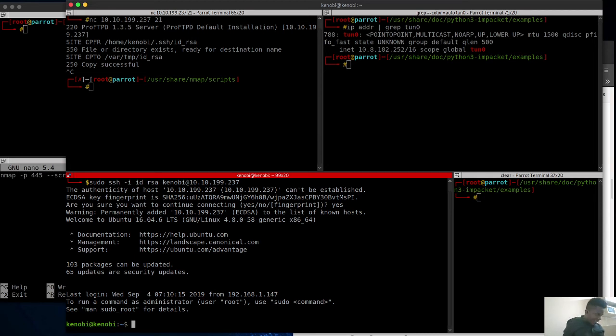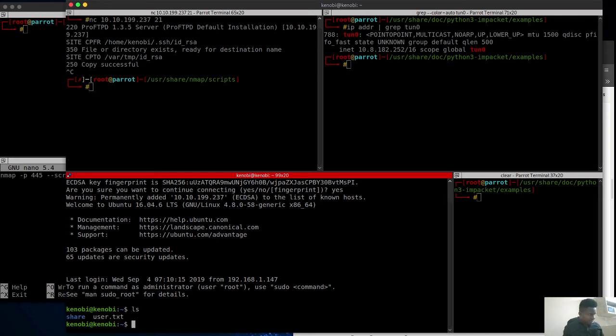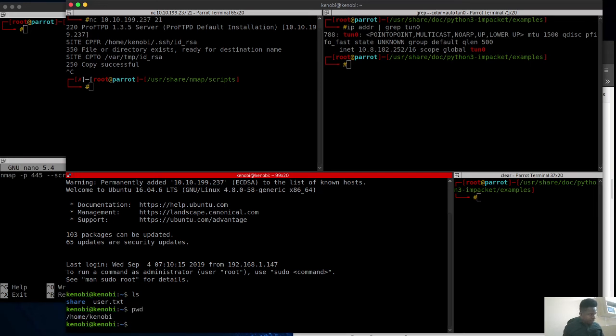Like I always say. So where's this? It's a Linux box. There's a user flag, so we can cut that in to show them that we got in your box. And where are we? We're in the home directory of Kenobi.